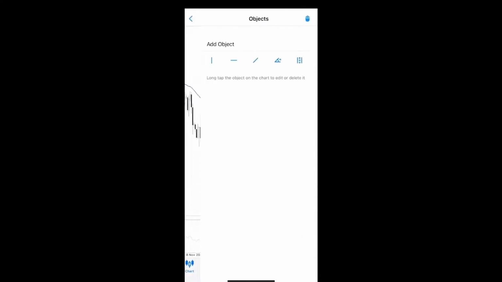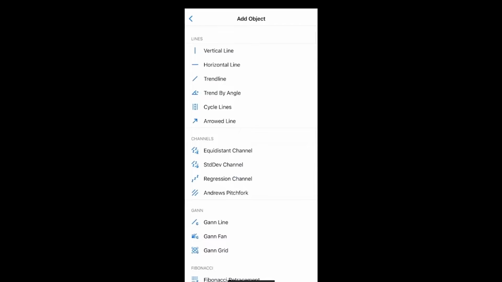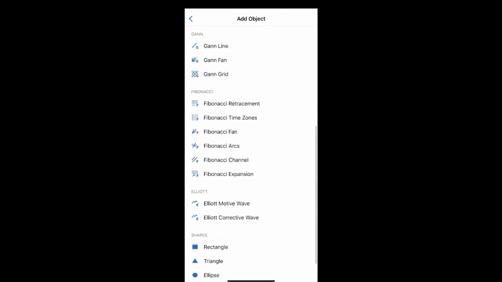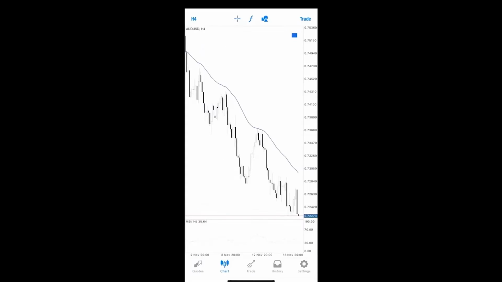Let's push it, and as you can see, there are already a few objects for us to select. But if we want to choose an object that is not there, for example a rectangle, we can select Add Objects. Push on it, and now we have a list of all the objects. Let's scroll down and choose Rectangle. In the upper right corner of the chart, we can now see the rectangle symbol. This means we can now draw a rectangle.